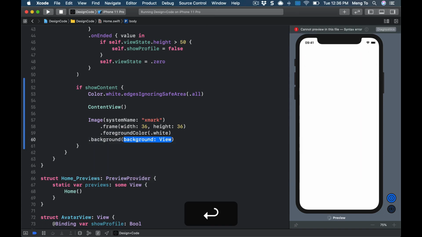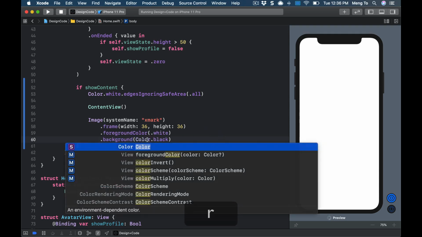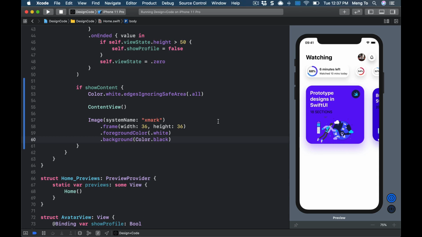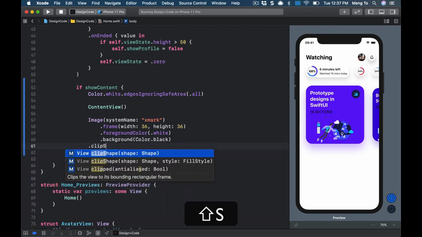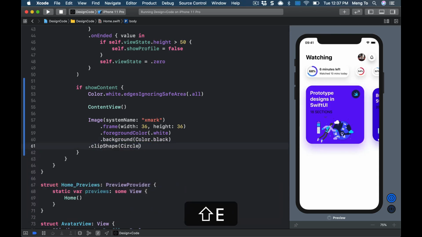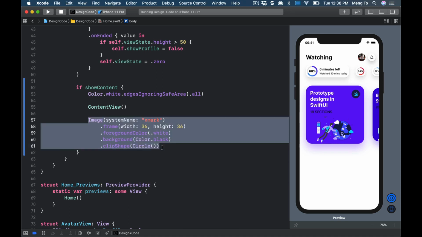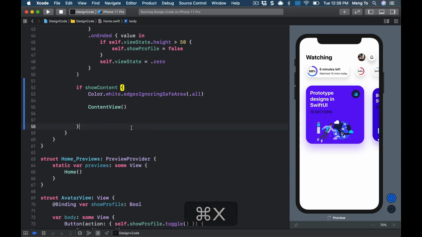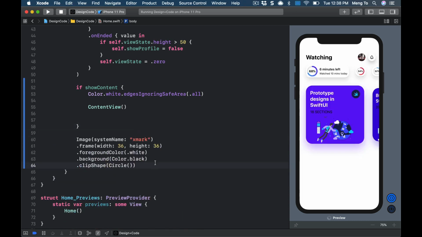Background is going to be black, but the background needs to have the value type color. I'm going to set it to a circle, so .clipShape, circle, parentheses. Since this is inside the if statement, I can't see it right now while I'm designing it. So what I can do is just cut it and paste it outside of the if statement, and then I can bring it back later. Currently you can barely see it, but it's right here in the middle.